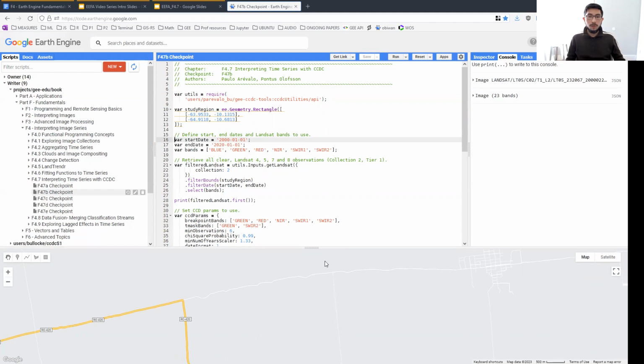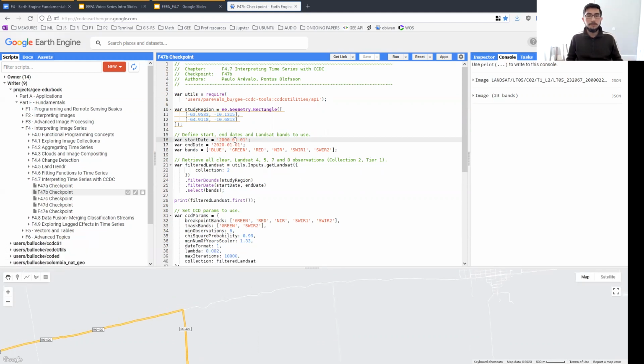And what I'm doing down here is I want to specify when I want to extract the time series, what is the time range for which I want to extract the time series. So I want to do that between the year 2000 and 2020, in this particular case. And I want to run CCDC with these spectral bands.